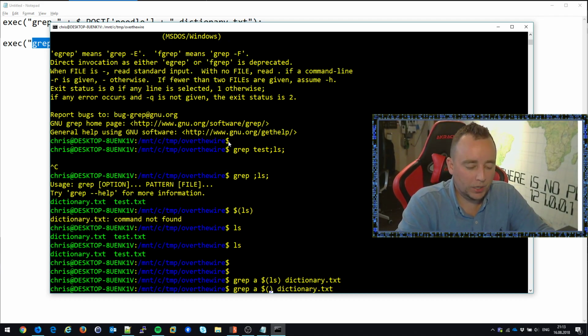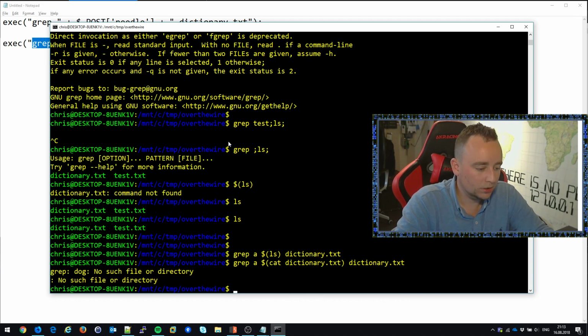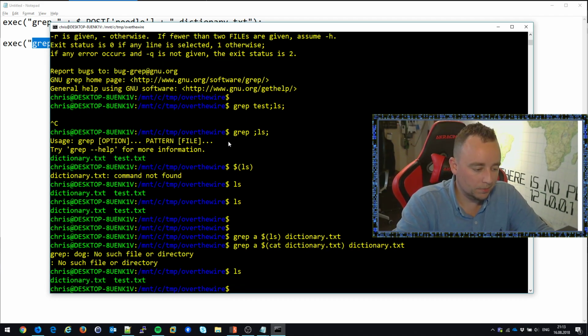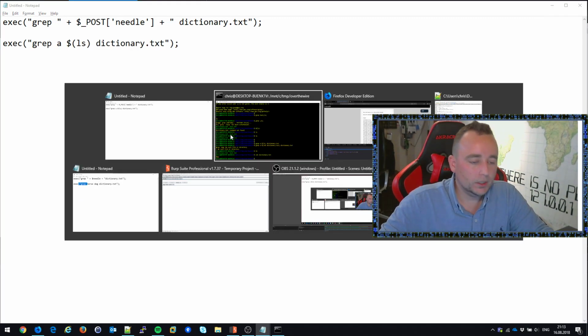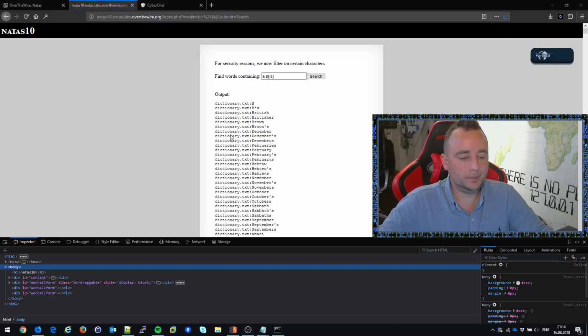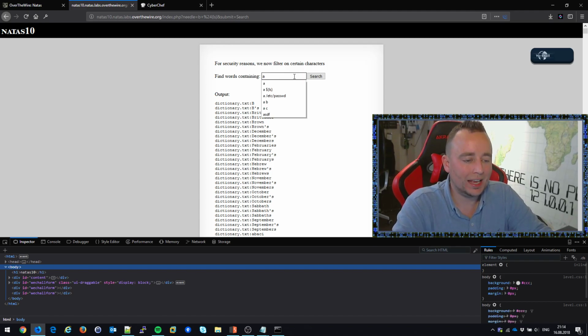What about if we do a cat dictionary.txt? Will that work? All right, so that tried to run doc. It tried to run the command dog, it seems. All right, cool. So I don't think this is the approach quite yet.